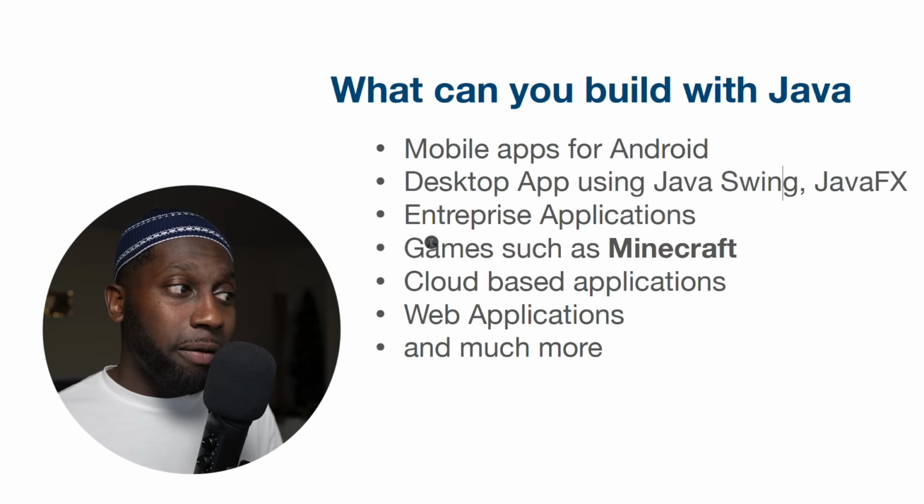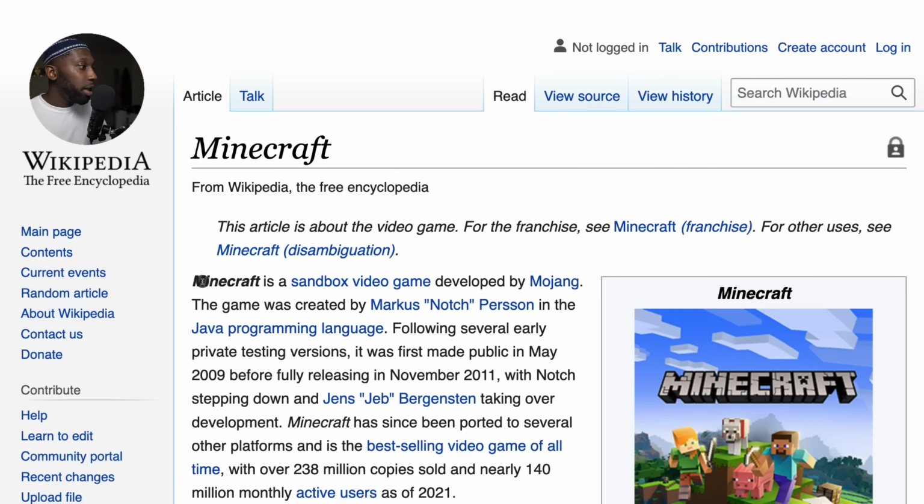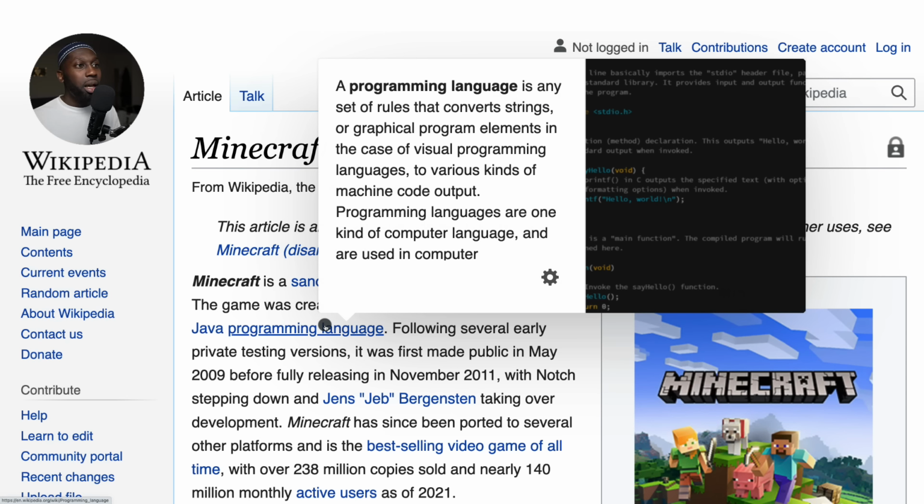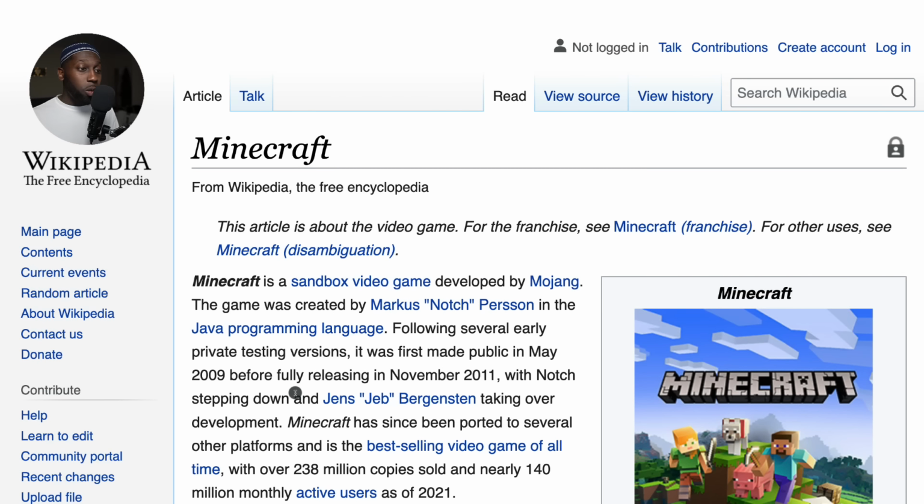If you didn't know, Java was used to build Minecraft. So here from Wikipedia, Minecraft is a sandbox game developed by Mojang. I'm not sure if I'm pronouncing that name correctly. The game was created by Markus Notch Persson in the Java programming language. So this was back in the days, but Java was used to build the initial implementation of Minecraft. Nowadays, I'm not sure what they use, but it's a popular game.